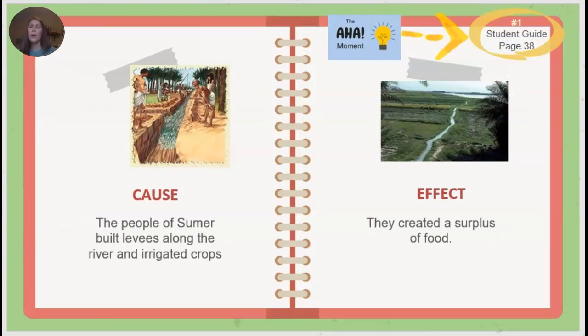So on page 38, you'll notice that there's a cause and effect activity. For number one, the cause: the people of Sumer built levees along the river and irrigated crops. And the effect was they created a surplus of food. So by creating these levees, they were able to irrigate the crops, they were able to water the crops, and so the crops were able to grow. And when the crops were able to grow, there was a surplus that was created. A surplus means extra. They had more than what they needed.